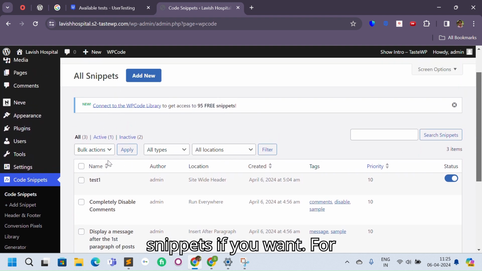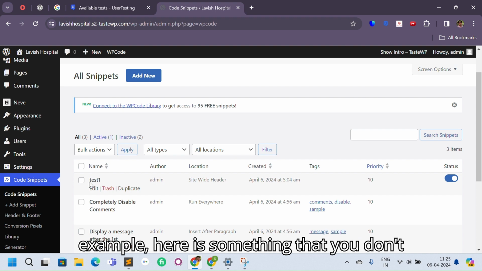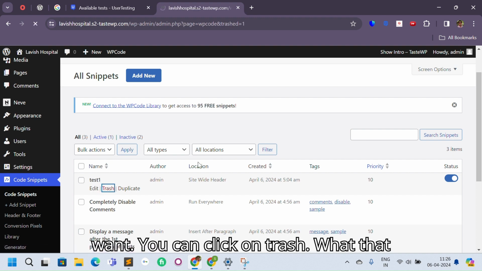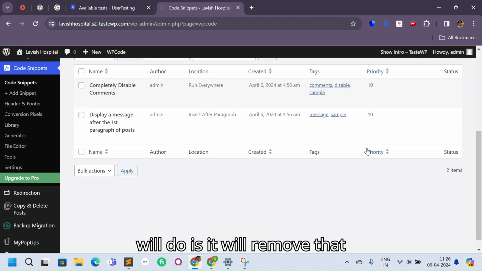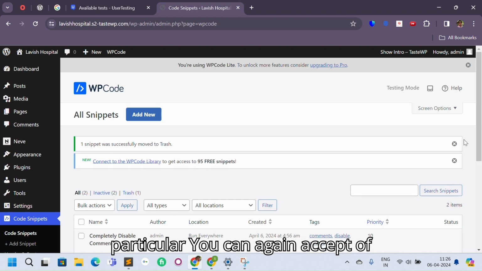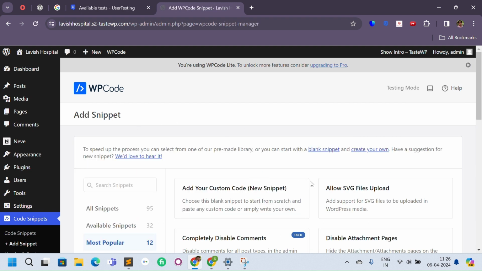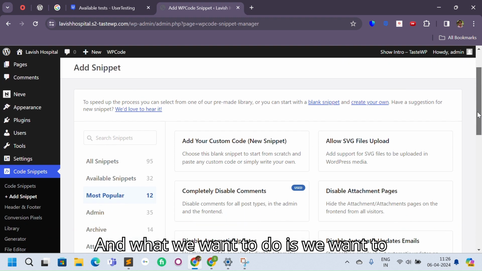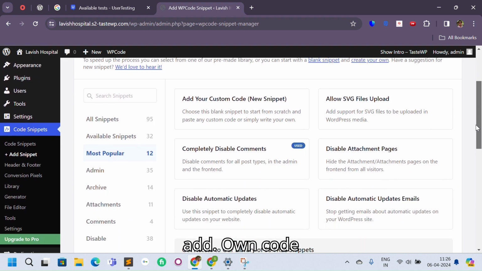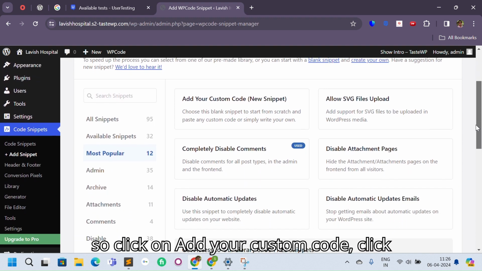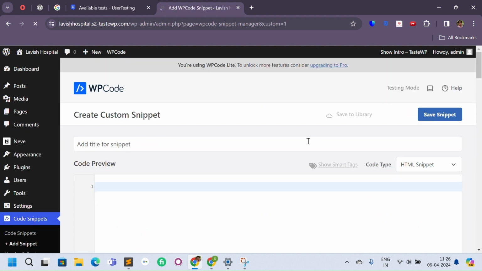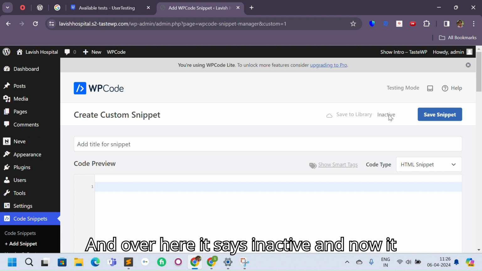For example, here is something that you don't want. You can click on Trash. What that will do is remove that particular snippet. You can again X out of the notifications. Click on Add New. And what we want to do is add our own code. So click on Add Your Custom Code, click on Use Snippet. And over here it says inactive and now it says active.